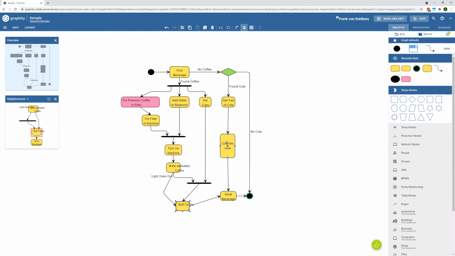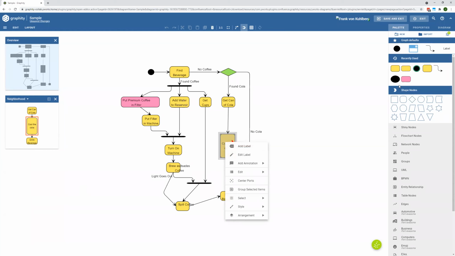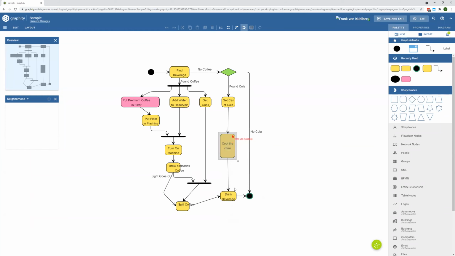So a natural question, of course, is what happens when 2 people try to edit the same element? Maybe Frank is working on the Coke, and as you can see, I can select that element but I can't work on it at the same time. Everything is blocked, and once he has stopped editing, I can continue working on that element. But as long as someone else works on an element, it's not possible for me to edit it.